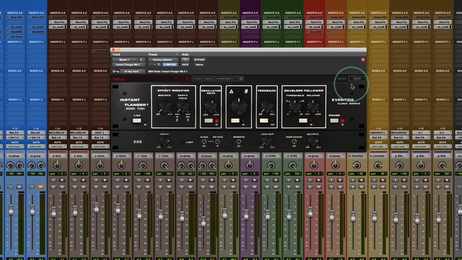We have the toolbar up here, so you can load, save, compare. You've got settings, which shows the values if you want to see them displayed on the knobs. I'll leave that off for right now. There's an information button, and then you can load up presets and all of that sort of stuff. There are some modes here.